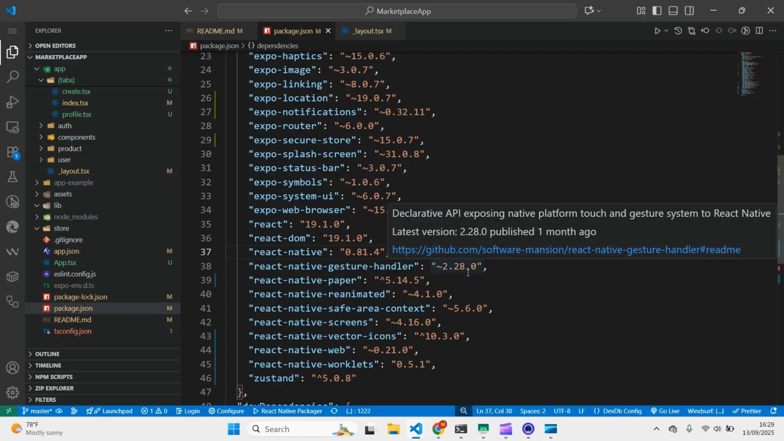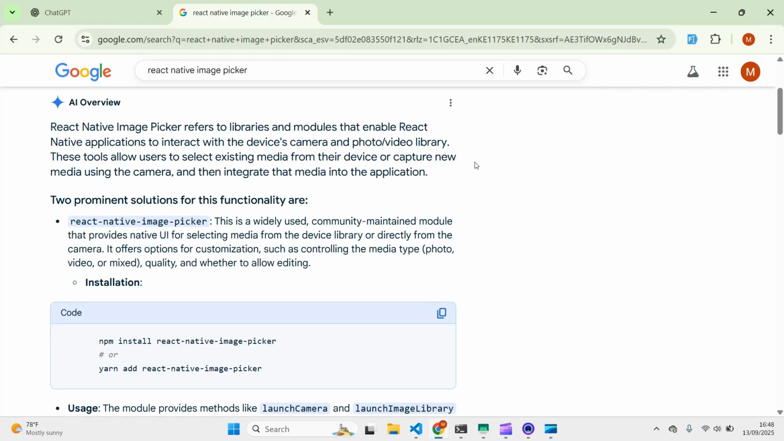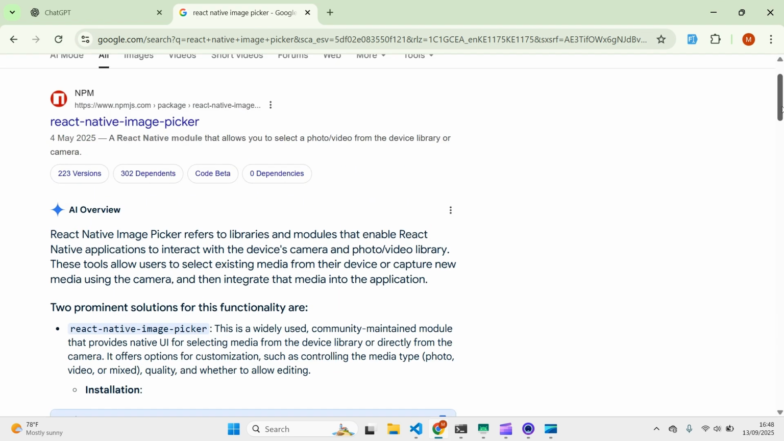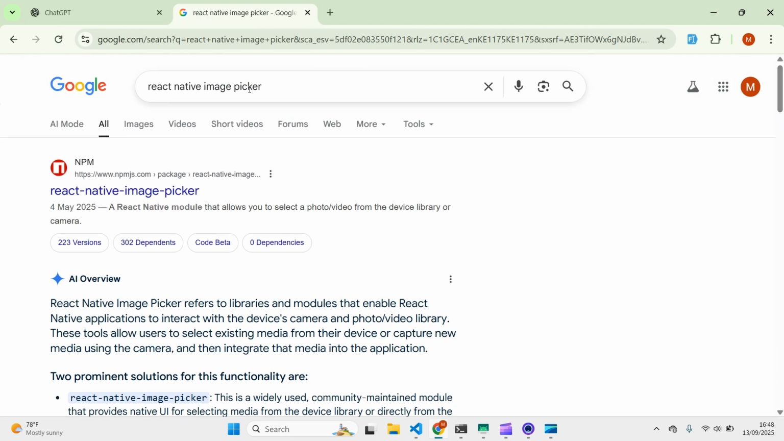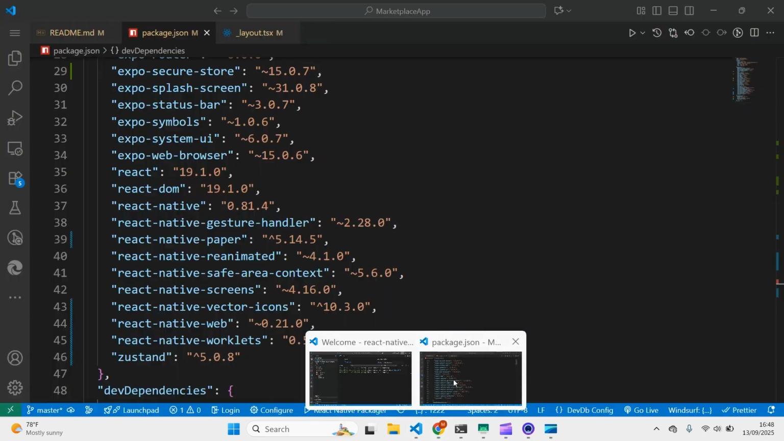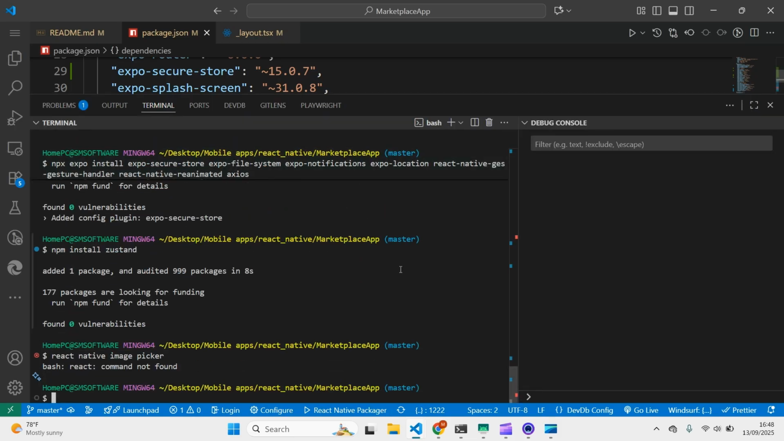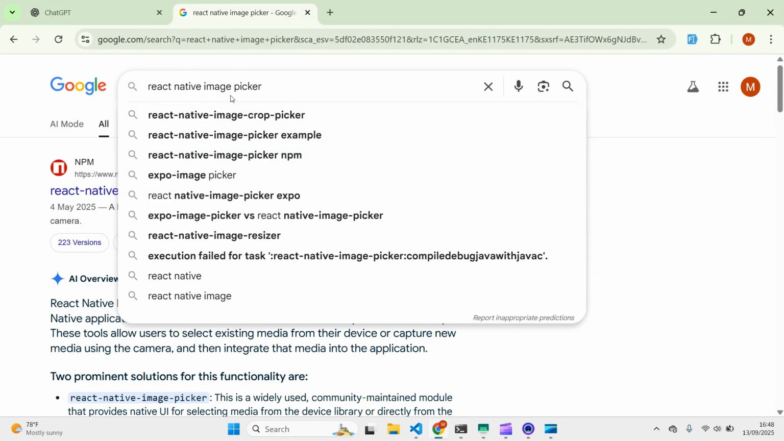We can get started with creating the root layout for our app. We've got one or two more things to install again. We can also install React Native image picker, because we want to use images. Hope we don't have it yet. That was image picker.